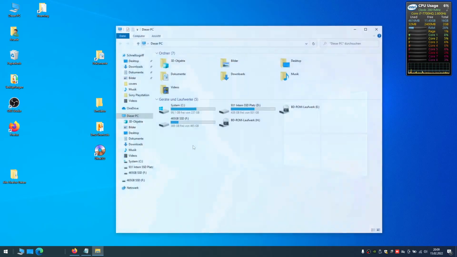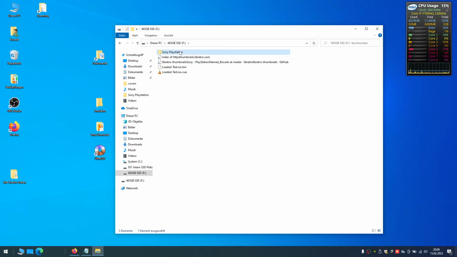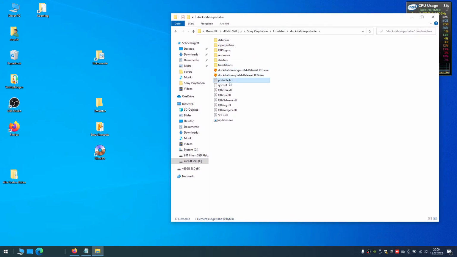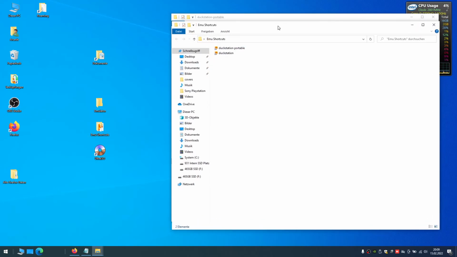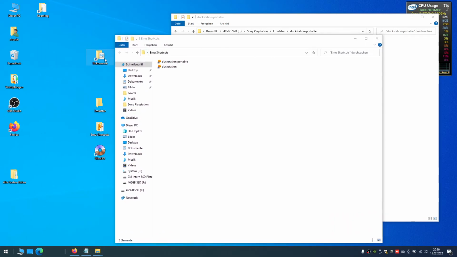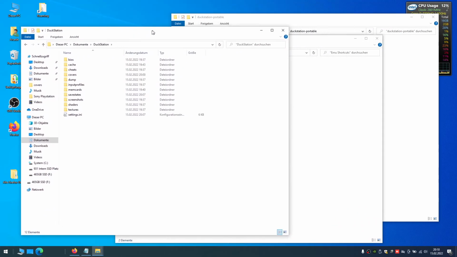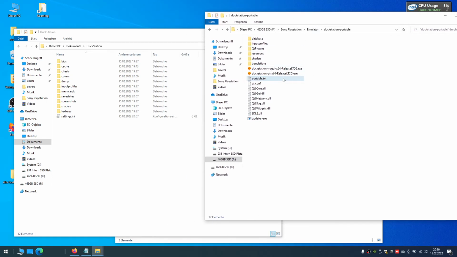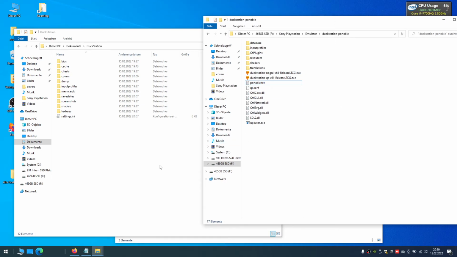Now you've seen me create a second folder, PlayStation emulator, called DuckStation Portable. In the DuckStation Portable folder, there's this text file, portable.txt. As soon as I start the emulator versus the shortcut, it will create this folder structure that you see here on the left. That means DuckStation will look in this folder on the right. Both constructs have their pros and cons.